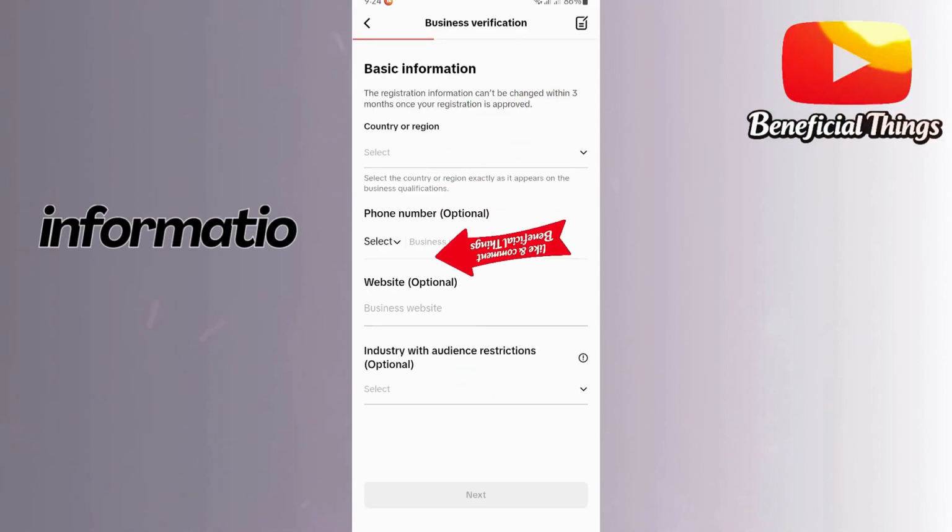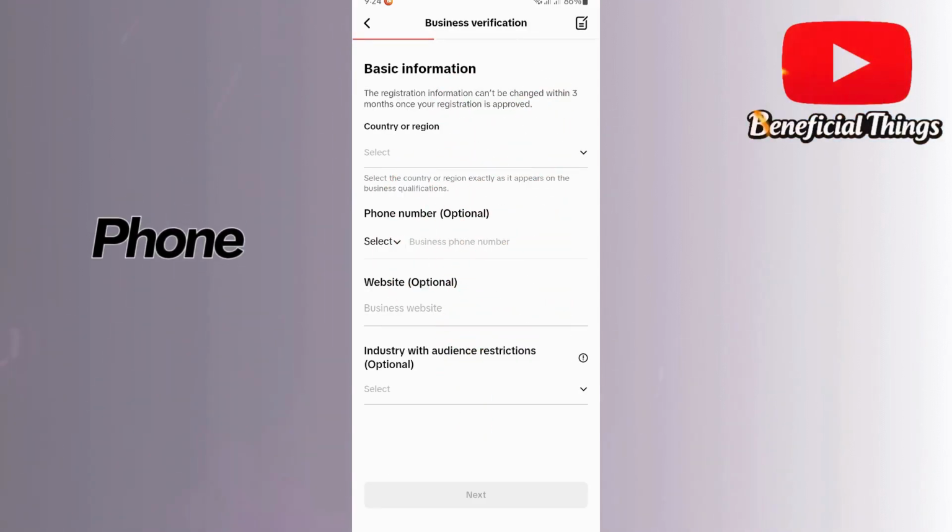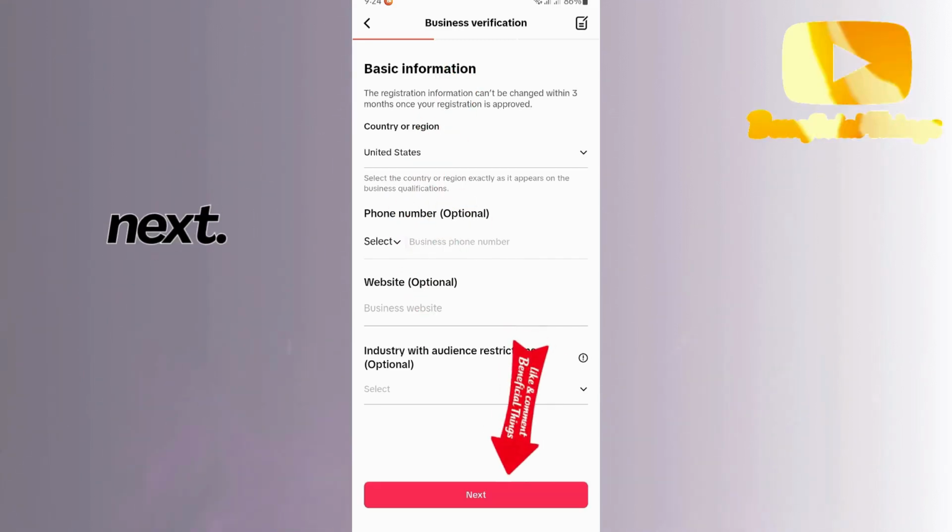Now fill in the basic information like country or region. Phone number, website, and industry are optional. Once you're done, tap next.